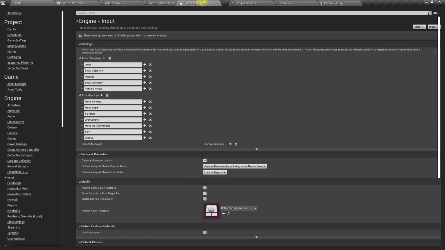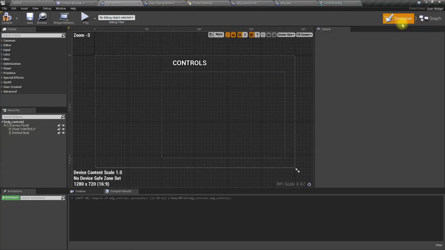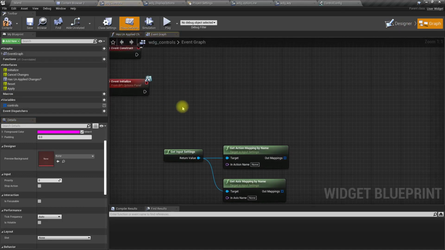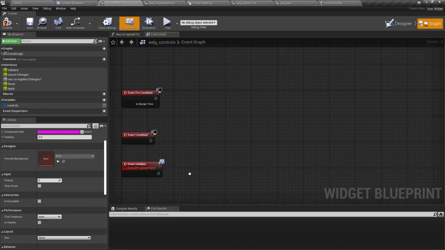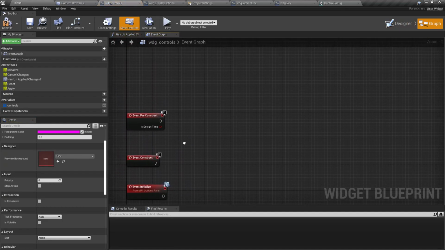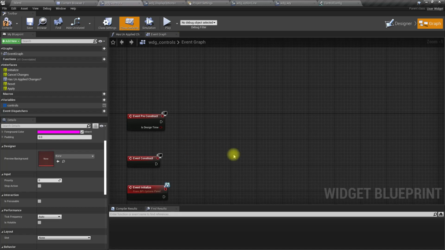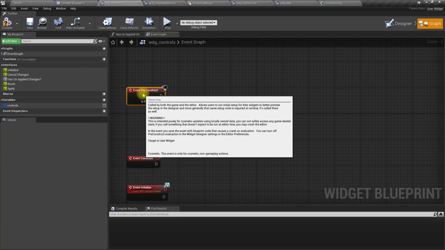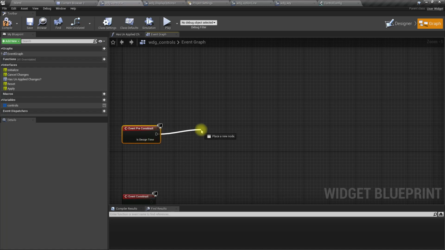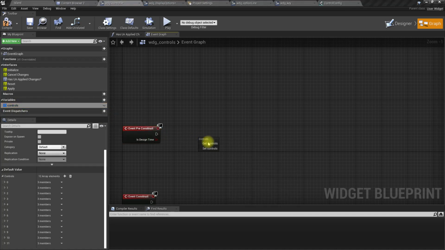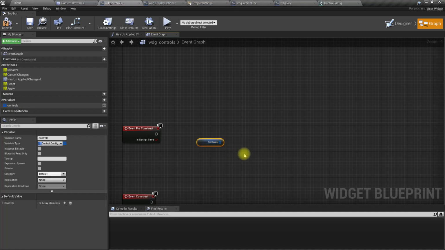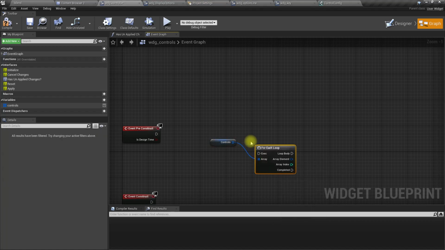Okay, all in line. Now here let's go to pre-construct. Here let's get the controls and run a for each loop.